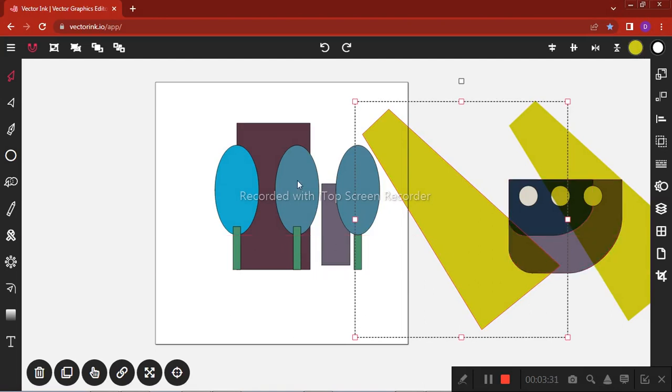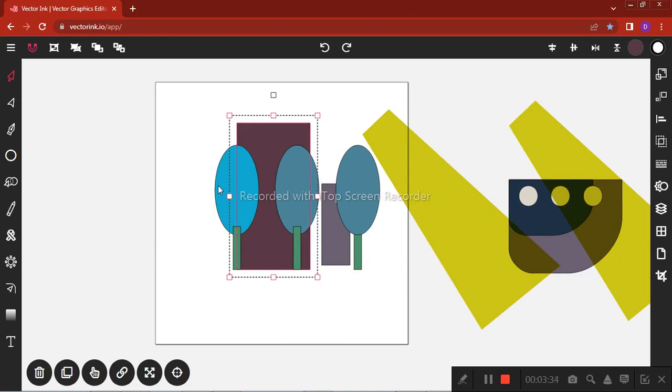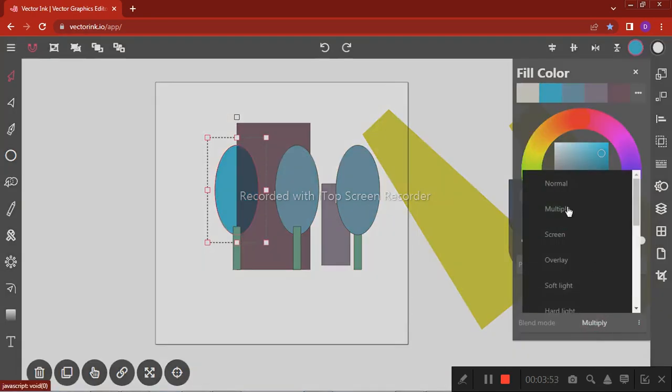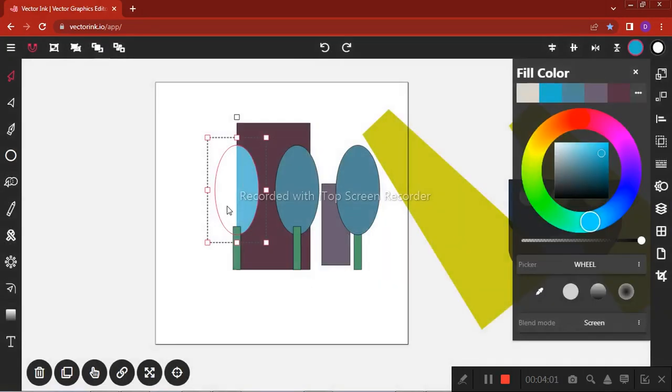See, I will go to this shape. I want to use blend mode on this shape. So I will go to this color option, and from here I can use multiply. See, with multiply these two colors are multiplying. Screen option: with screen, this part of the color is not visible, and this part of the color is mixing and making it lighter.